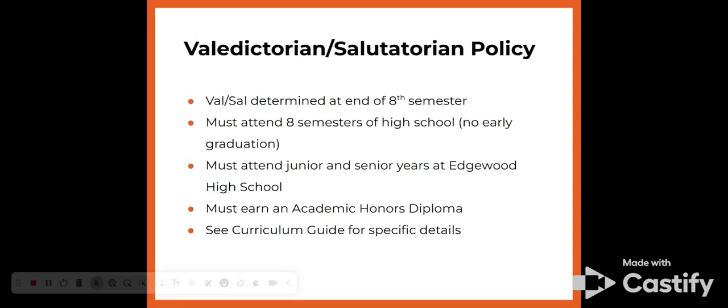This is a reminder of the valedictorian and salutatorian policy. Those positions are determined at the end of the 8th semester. Students who graduate early are not eligible for these positions. Students must attend both junior and senior years at Edgewood High School to be considered, and they must earn an academic honors diploma. You can see the full policy in the curriculum guide for more details.